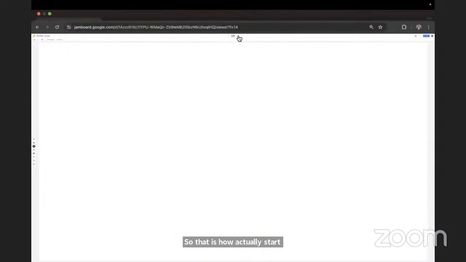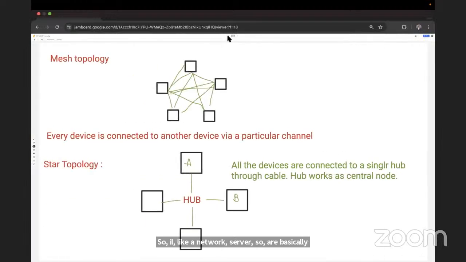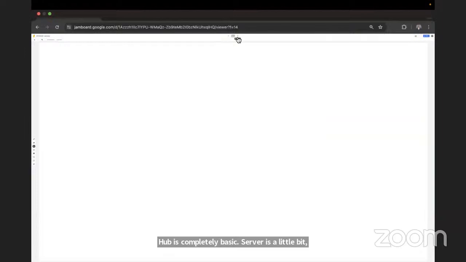Let's move forward. So Anil, like a network server. A server basically forwards the request, but a server is going to have some different mechanisms. Hub is basically one of the basic devices which is connected through wires, and it forwards the requests. Hub is completely basic. A server is a little bit more advanced.